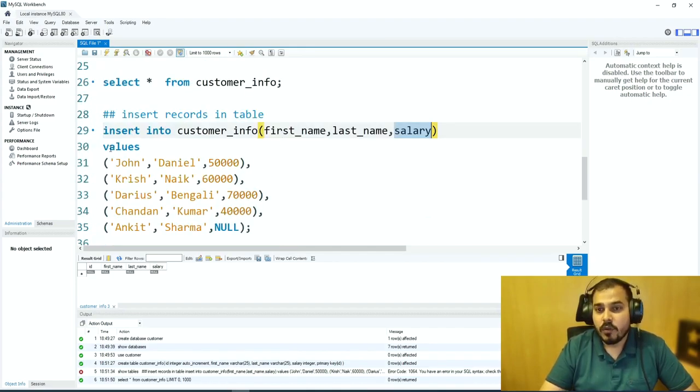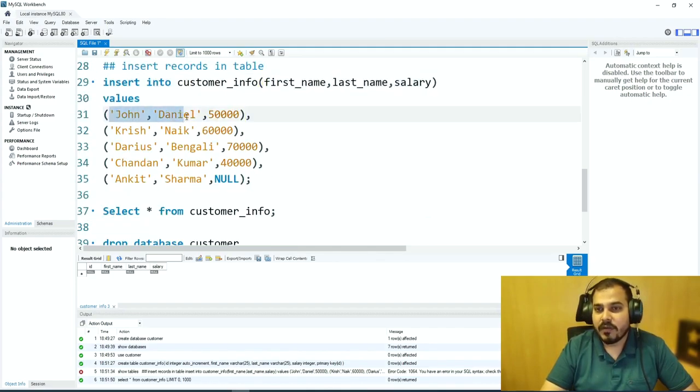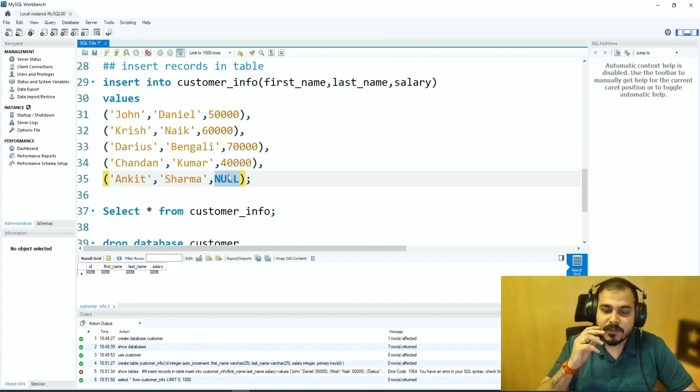Remember, I did not use id because id is an integer which will be auto increment. The values that I'm going to use: the first record will have the name John Daniel, and the salary is $50,000. Then I have Krish Naik, $60,000, Darius Bengali, $70,000, Chandan Kumar, $40,000, and the final record is Ankit Sharma. And here I have specifically used null. Understand, this null does not mean that it is zero. It basically means that it is missing over there, so no value is actually present over here.